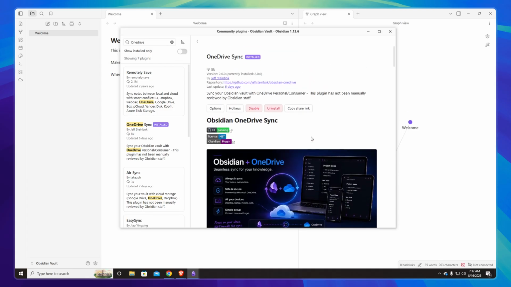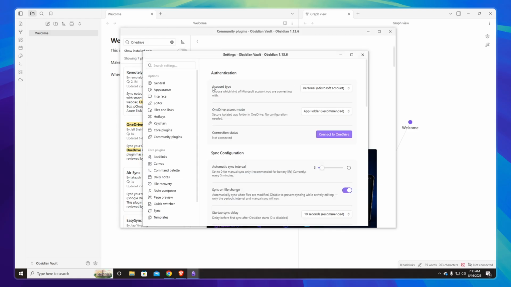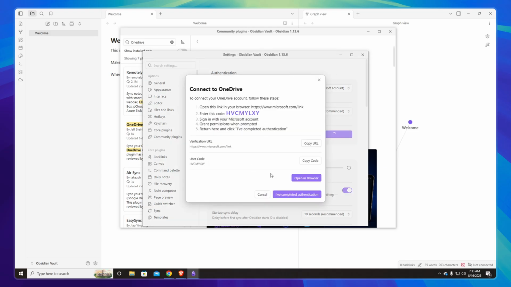After enabling the plugin, click on Options to access the configuration settings. Within the Options menu, you'll see a button labeled Connect to OneDrive. Click on it and a sign-in window will appear prompting you to authenticate your OneDrive account. Simply sign in with your OneDrive credentials to complete the sync process between Obsidian and OneDrive. Once you've signed in, the plugin will establish the connection and your Obsidian notes will begin syncing with your OneDrive cloud storage automatically. And that's it.